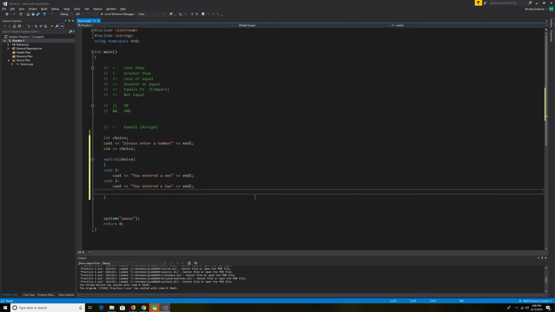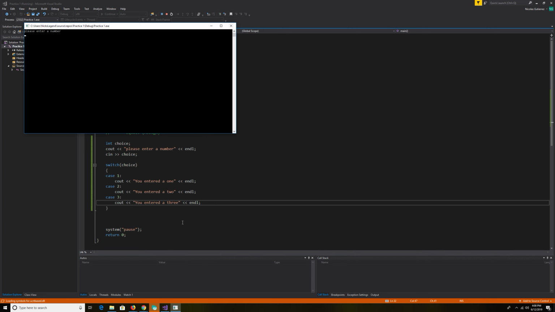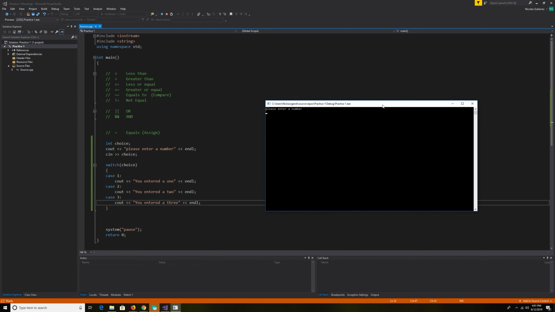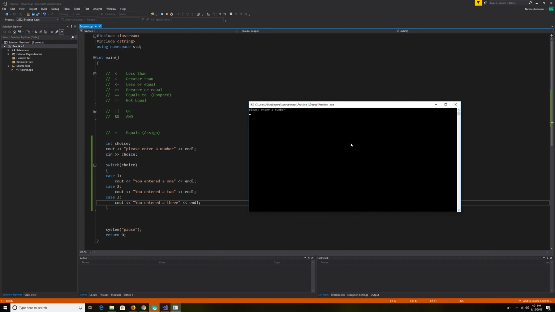And let's just do one more. Case 3. I'll end it at that. There is more code that needs to be done for it to work correctly. So let's see what it's doing so far. Right now it did not give us any errors. It compiled, so we're assuming that the output will be correct.